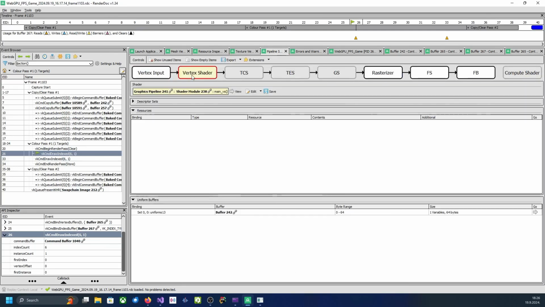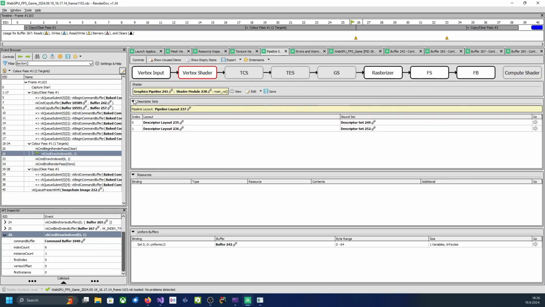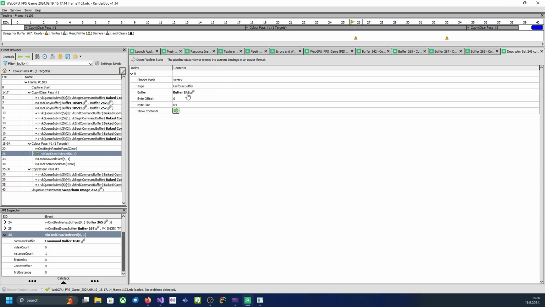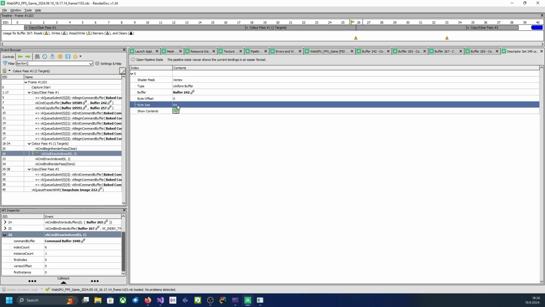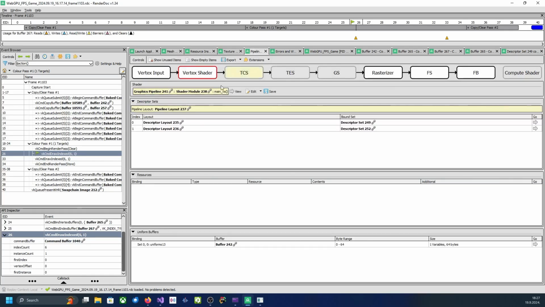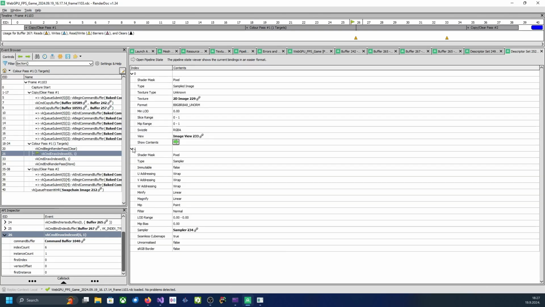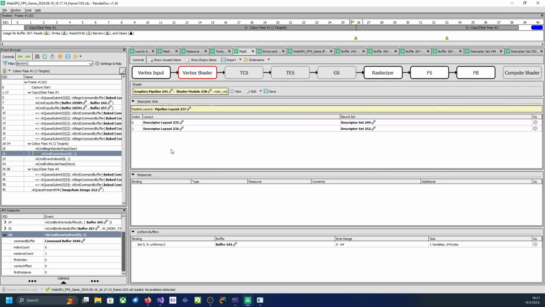But then we can go to the vertex shader, and we can see the descriptor sets that are in use. Here this is the 0, 1, the first one, and this is our buffer, right, 64. This is our transform buffer, and we go back to pipeline state, and we can see this one here, which is actually describing our image and our texture. But this is just the pipeline layout, right? The ones in usage in the vertex shader are actually shown here, and you can see this is our uniform buffer.